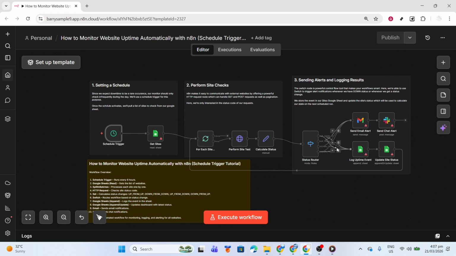Use a switch node to route based on that label. Steady states flow through one path, while changes in state take another, so you only send alerts when something meaningful happens. Append every check to a Google Sheets log. Store the timestamp, URL, status code, and status label. This gives you a complete history for audits and trend analysis.